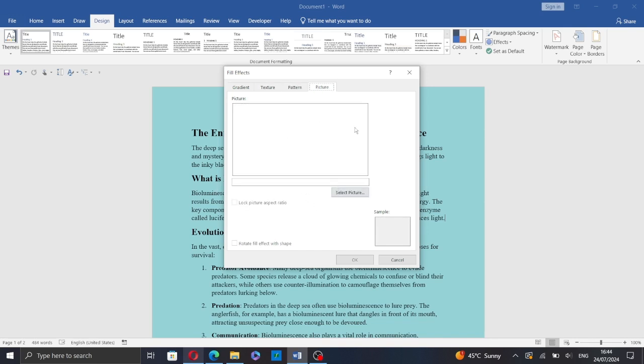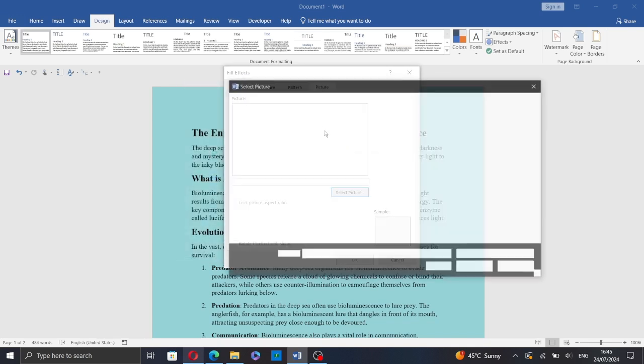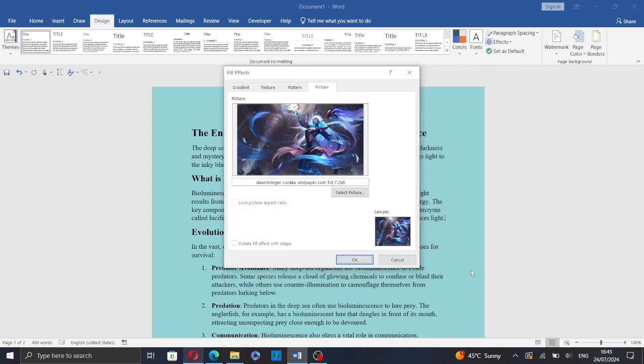To add the picture, just click on Select Pictures. Then select a picture from a file, search for a picture, or upload a picture from your OneDrive. So let's select a picture from here. Click on the picture, then click on Insert. Then click on OK.